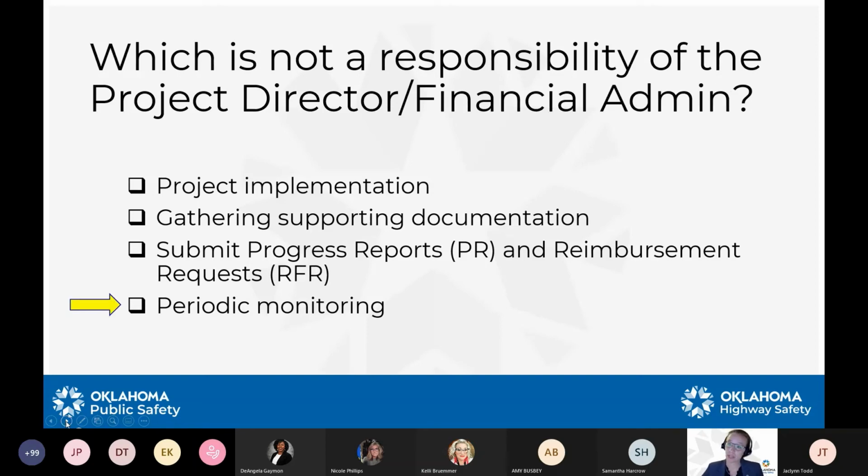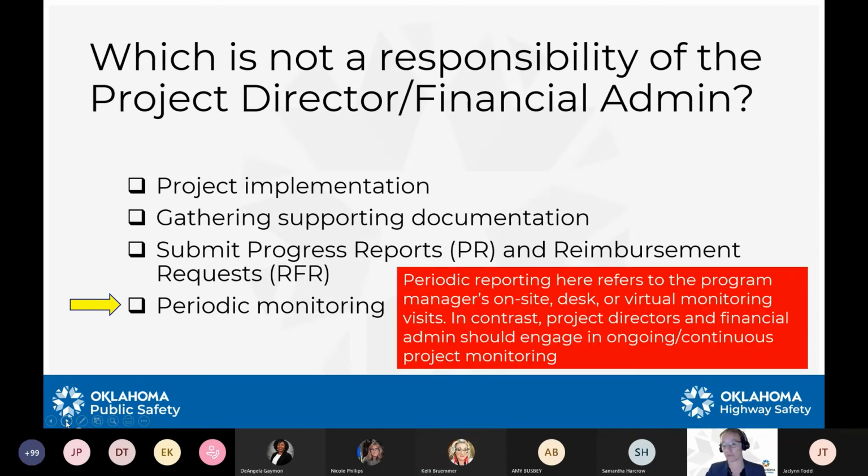So it's actually going to be periodic monitoring. As Nicole and Jacqueline touched on earlier, periodic monitoring is something that your program manager is going to do. You guys are really responsible for monitoring constantly from beginning to end. What we've got on our end is to help you with support. We're only going to be doing the periodic monitoring when we do our quarterly visits, our virtual monitoring, our report monitoring. That periodic monitoring is really just for us. So yes, we did kind of trick you there. Now, gotcha. Does anybody have any questions about that aspect of responsibility?